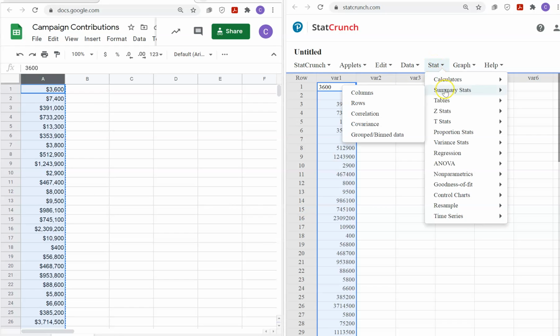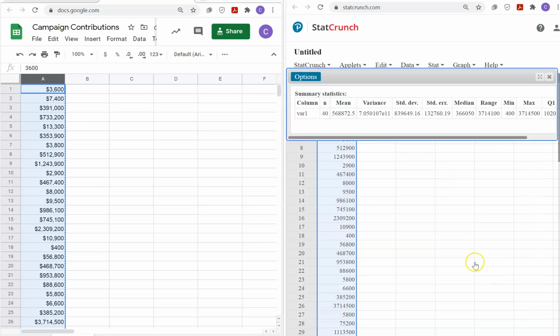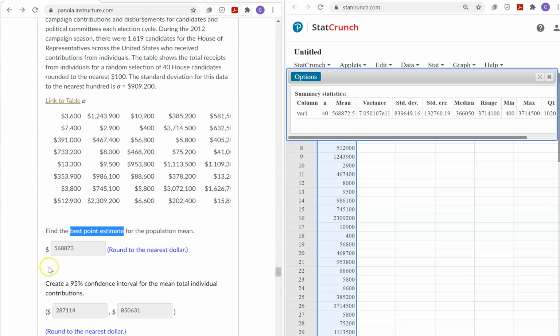So stat, summary stats, column. I'm going to pick var1 because it's in the first column. And I'm just going to leave it on all the summary stats, so it'll show us all this stuff. I really only need the mean, but I'll press compute. So my mean is 568,870, and that'll round up to 3. So that is where this number came from.